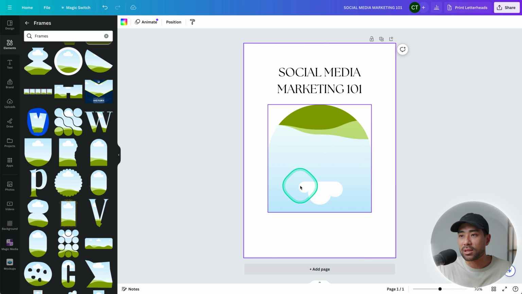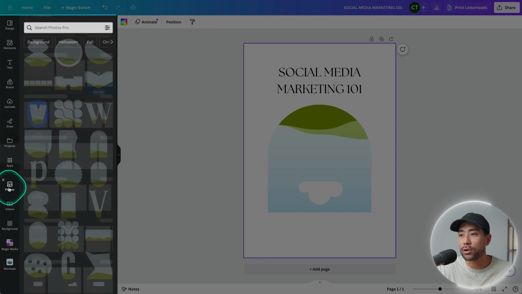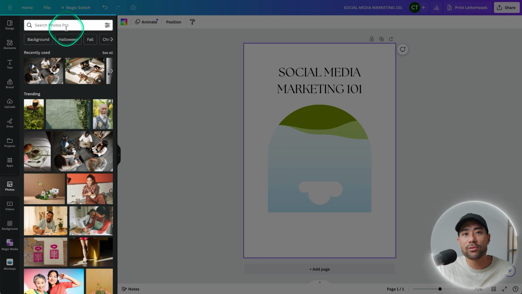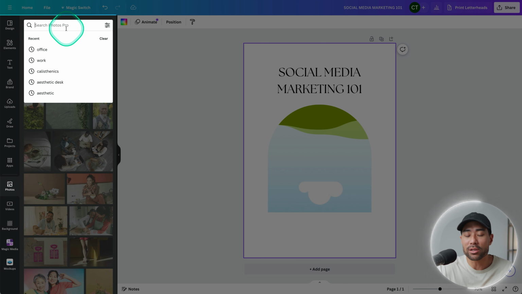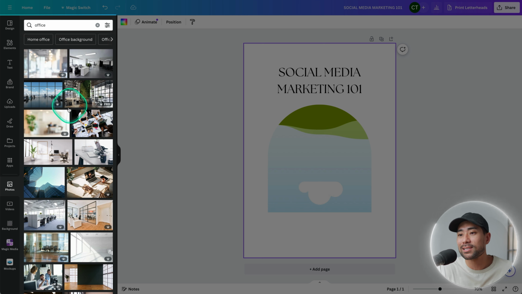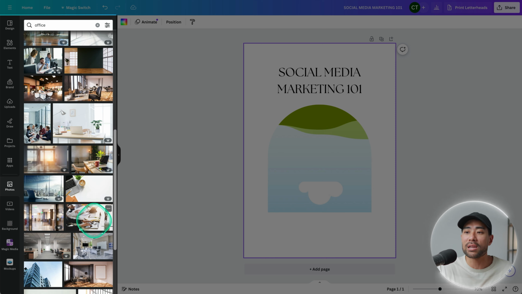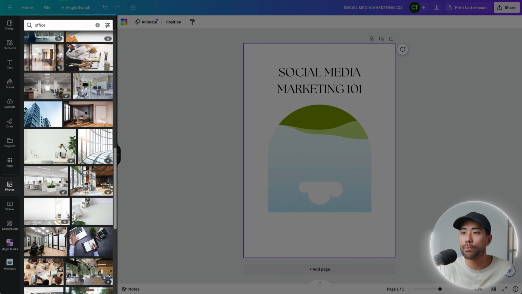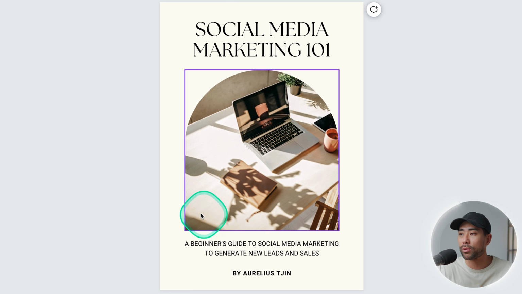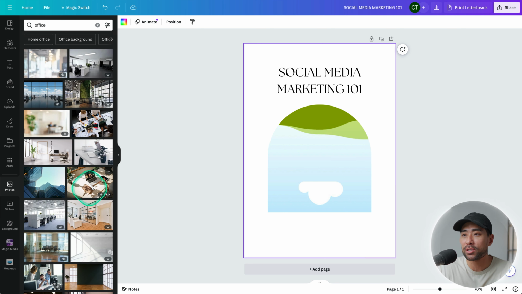Now that you've adjusted the size, we are going to look back on the left, look for photos, and then search for whatever photo you want, depending on the topic of your ebook. I'm going to just search for office, and then we are going to select one of these photos. If I keep scrolling down, I want to search for that same photo that I used. If we go back, this is the photo that I used with this desk, minimalist kind of look. So I'll go back to the photos section and it is right here.